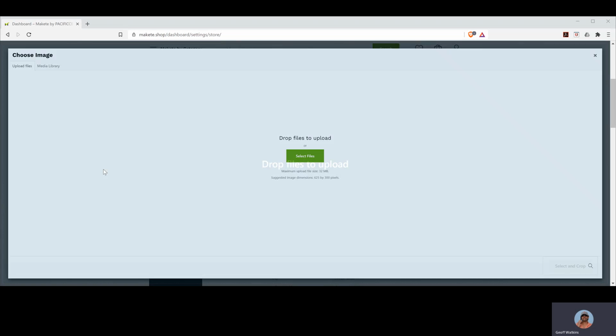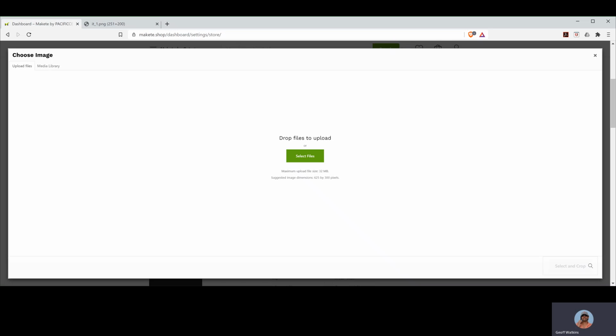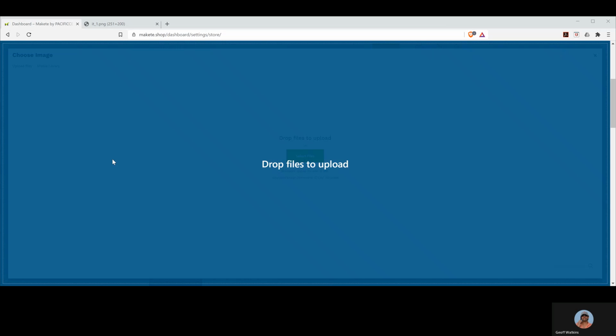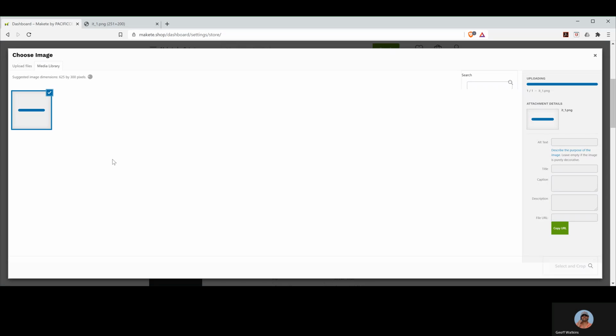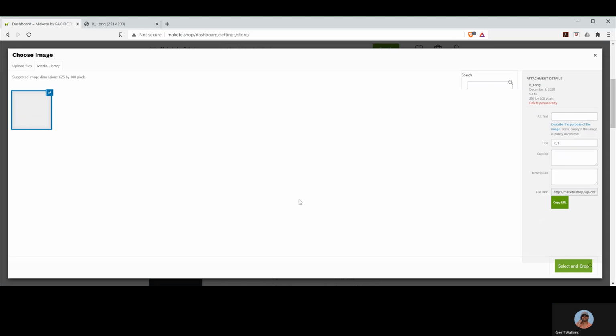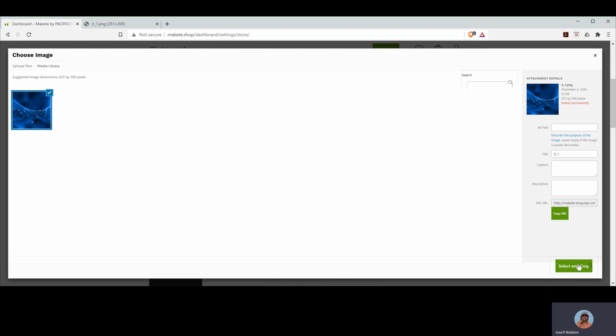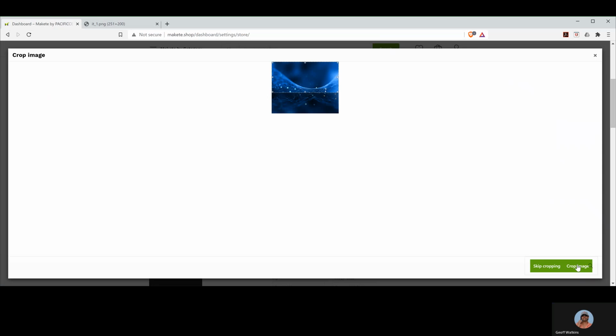I can drag and drop that from a folder on my desktop or my phone, and it will show me, whoops, that was a mess up. It will show the actual file in the media library. And so this will be there forever for you to reuse as you like. Select and crop. So it depends on the different sizes. So I'll just do that, for example, for now. Say crop image.